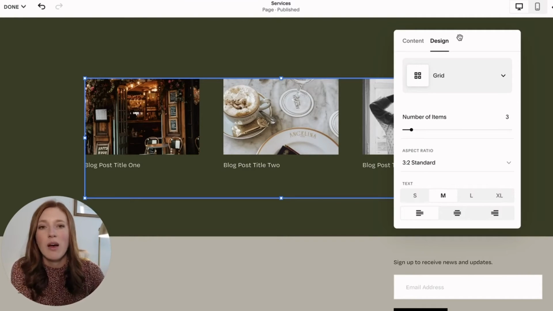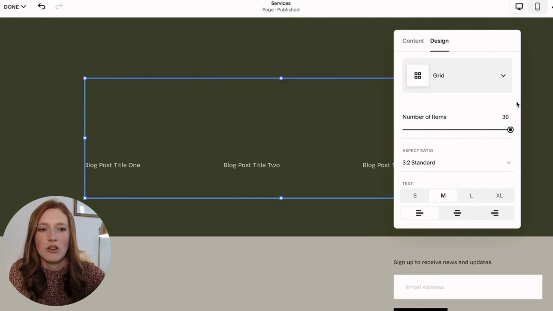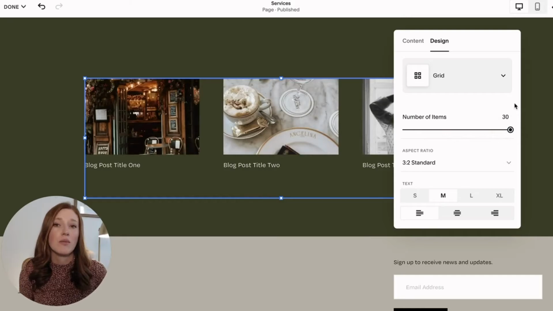Now, the issue which you might notice and run into with the summary block is that you can only pull a maximum of 30 items. So if you scroll here, you can see that it starts at 1, goes up to 30. What happens if, for example, you want to showcase more than 30 items? Well, then I have a little hack for you.